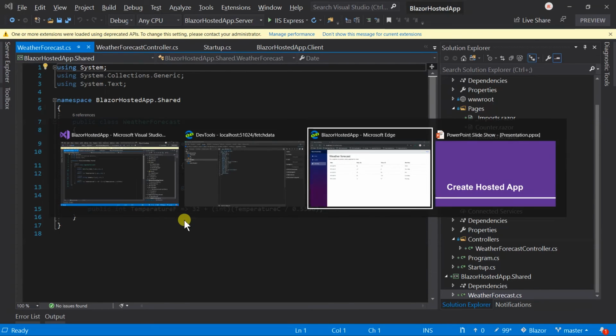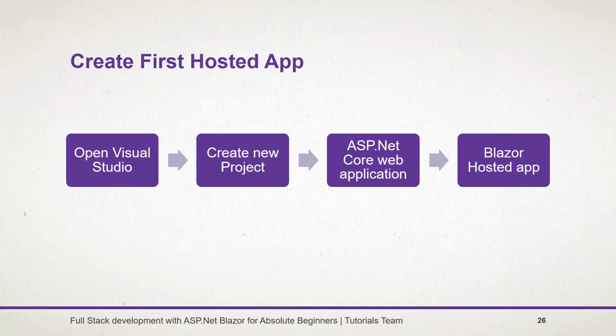Now let us see what we have learned today in this session. For creating a hosted Blazor app, we need to create a new project for ASP.NET Core Web Application, and we have to select Blazor Hosted App. It is a kind of client-side hosting model. It has three different projects for client, server, and shared.